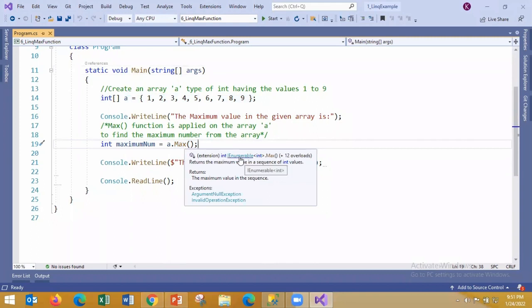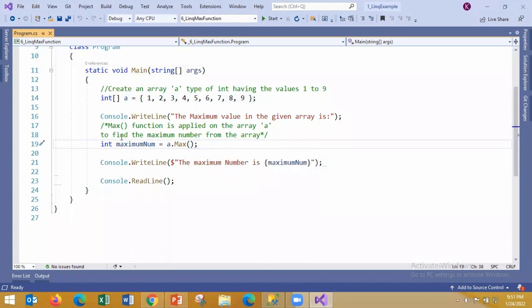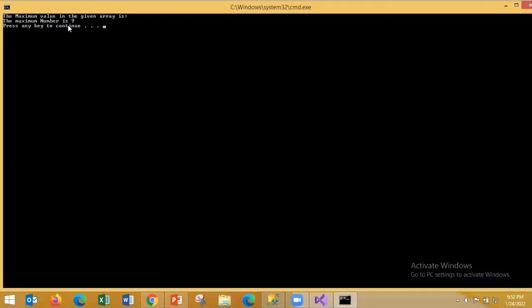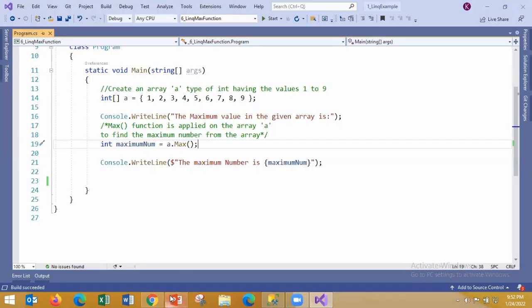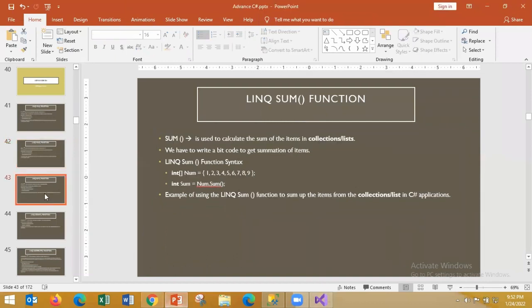I see. LINQ will always use this interface. That's how LINQ is recognized. Whichever objects, database or data has the enumerable interface implemented, you can use LINQ there. Okay, and you can run this. The maximum value is 9. That's very straightforward, very, very easy.